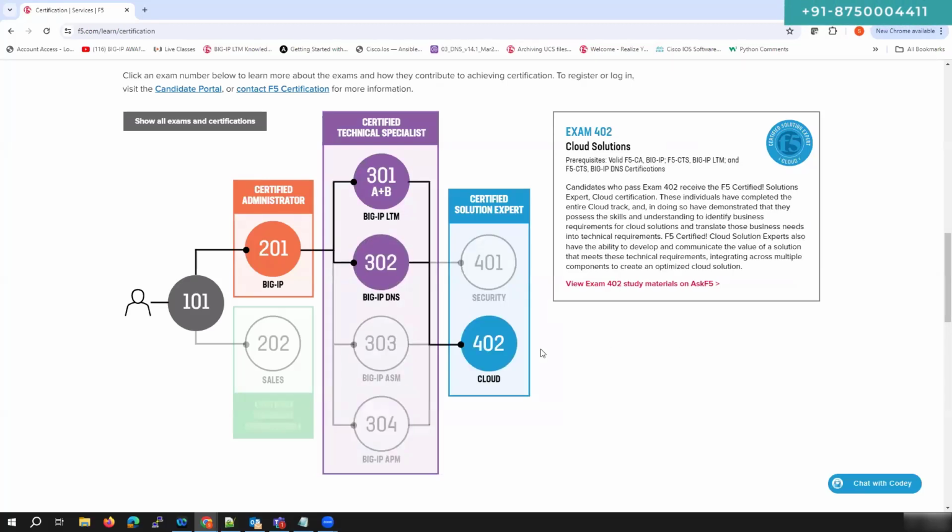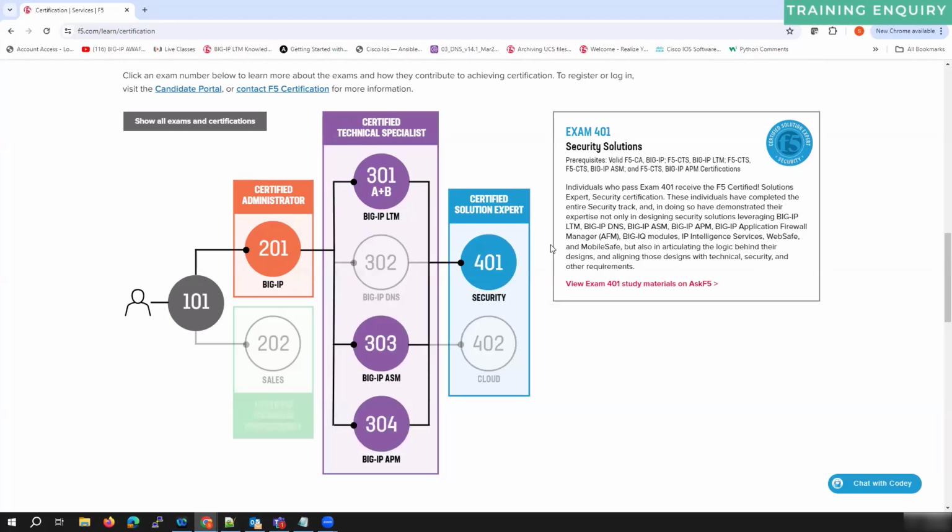Similarly, if you want to take on the 402, then it is mandatory for you to obtain the LTM and DNS both examinations. Then you can go for 402 Cloud. Before that, you cannot even book 402 Cloud. You can't. So you have to go through the process step by step. You can't bypass any of the certifications. Okay, so this is how the certification is designed in F5.